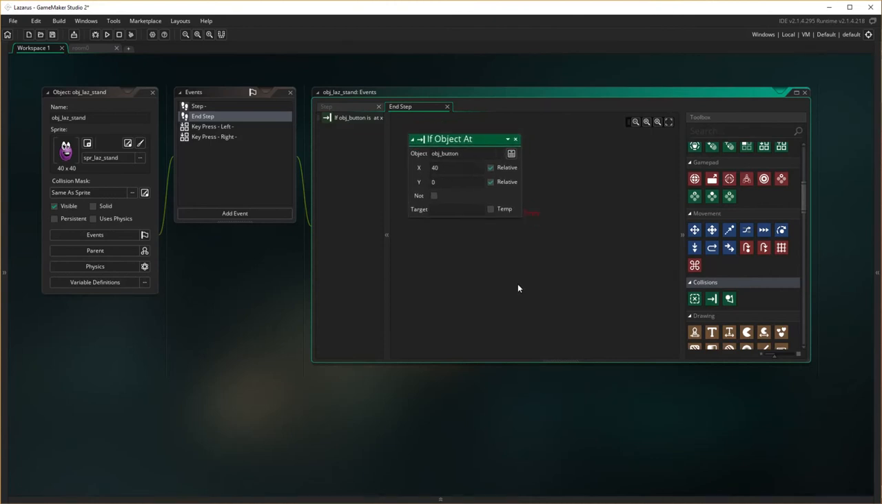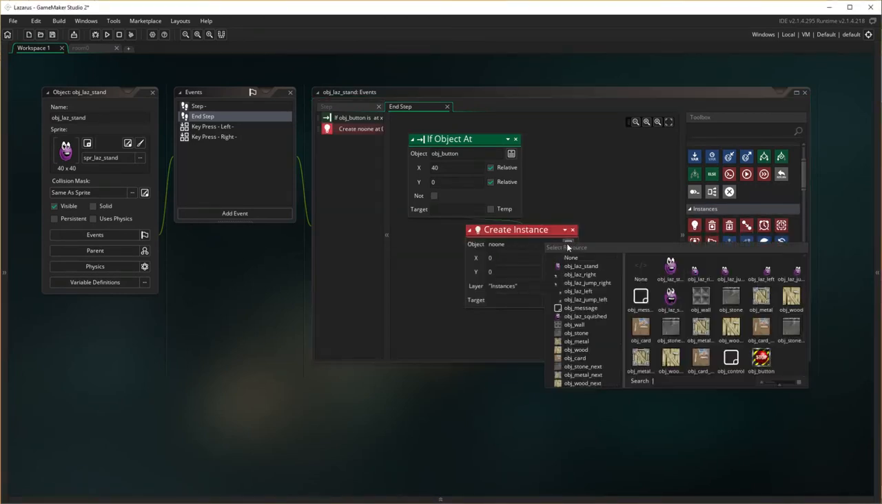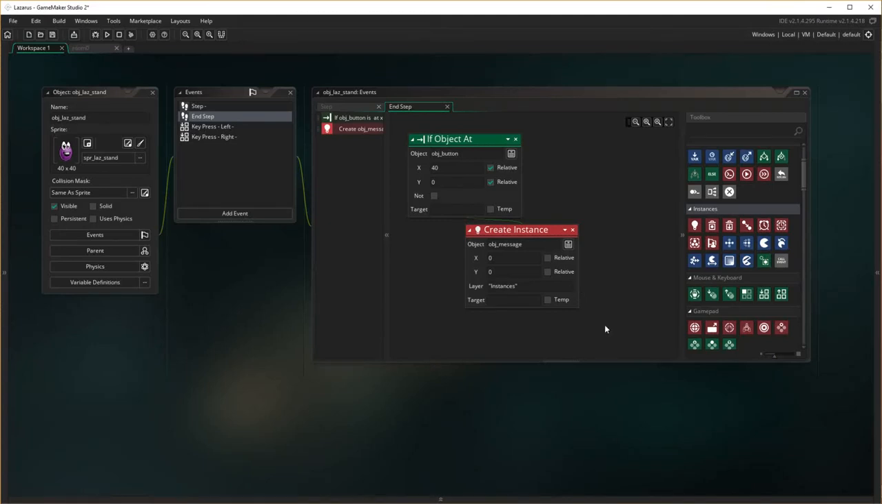What we want it to do is create an instance of our message object. So object message. Oh yeah, where's obj message? There we are. And just leave that go.